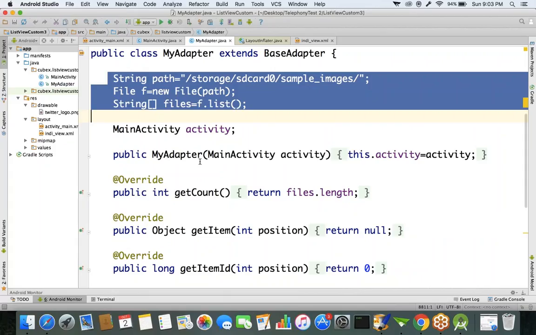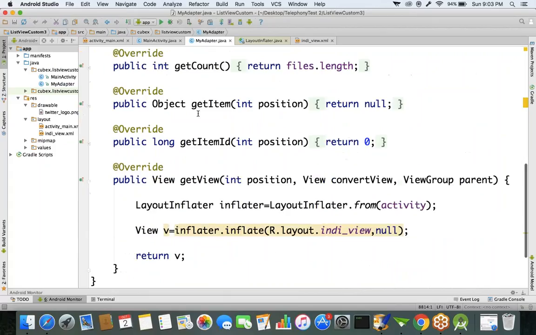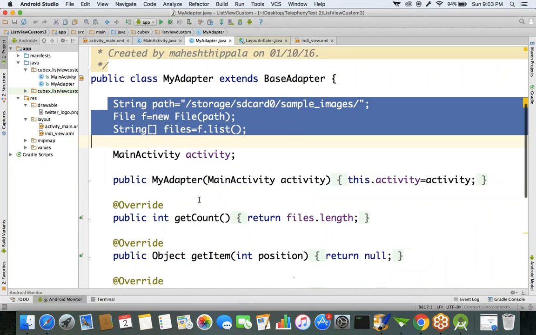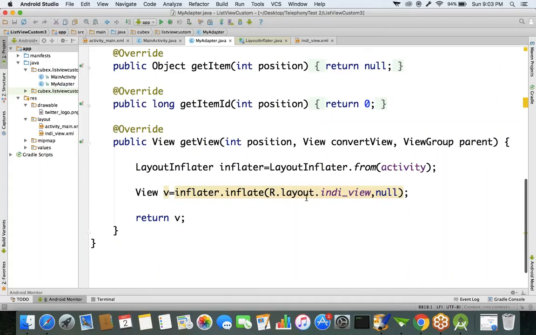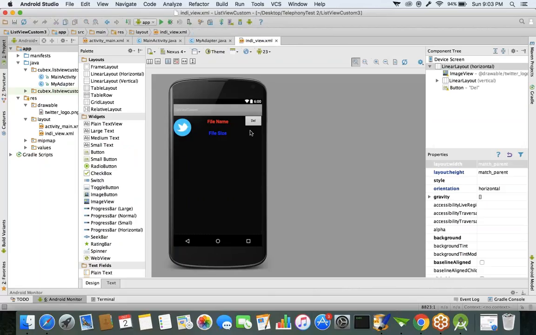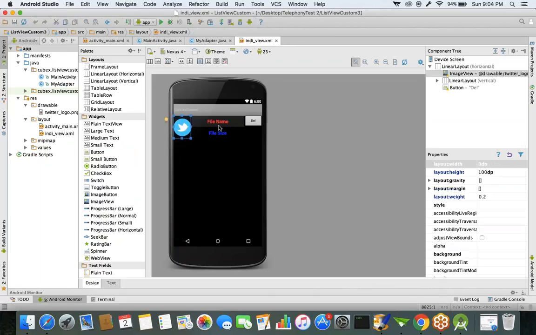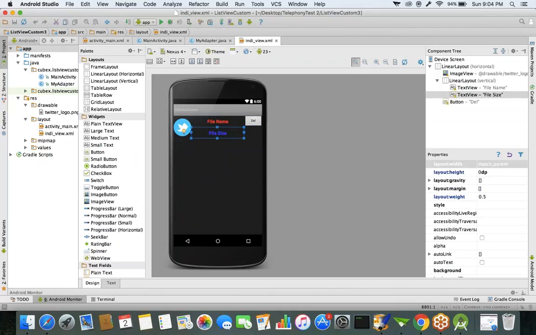So the return value of this getCount method is nothing but files dot length. Now in the getView method, that many files are available in the specified path, that many files we are presenting here. In which format you want to display the user interface, we created an XML file for that user interface. We created an image view component, 2 text view components, and a delete button. So in this format we want to display the user interface, right?